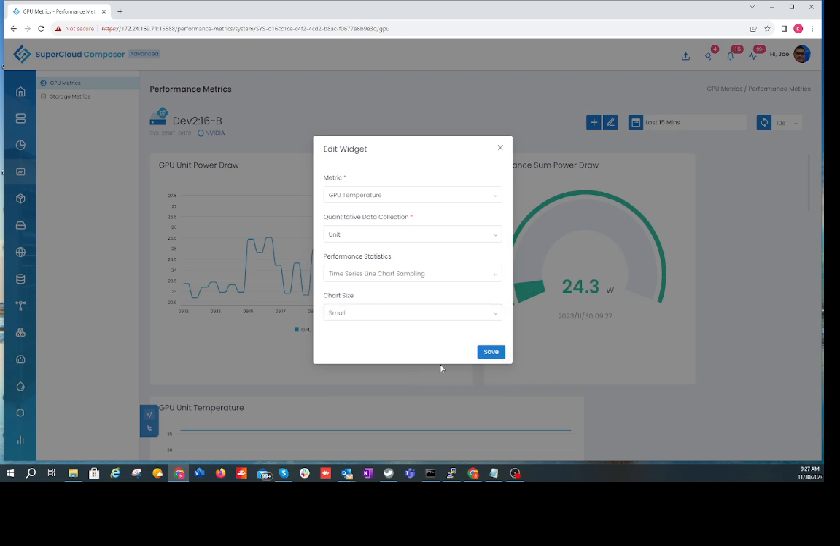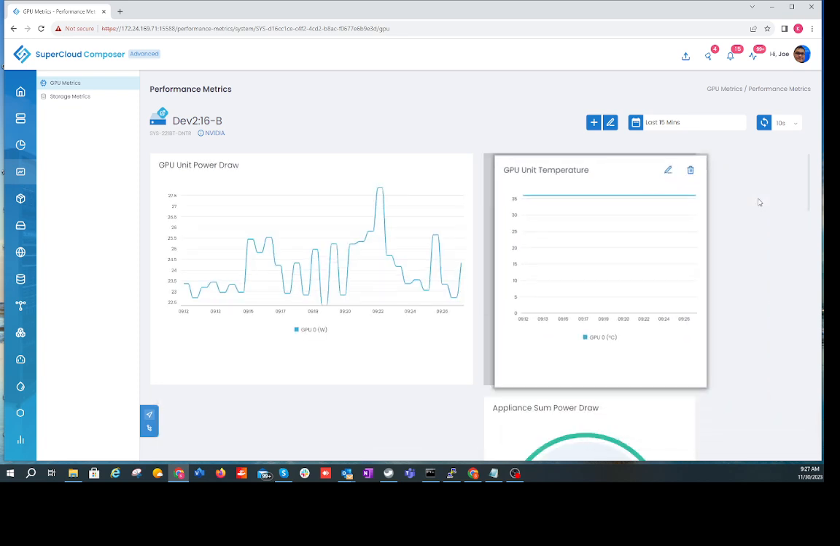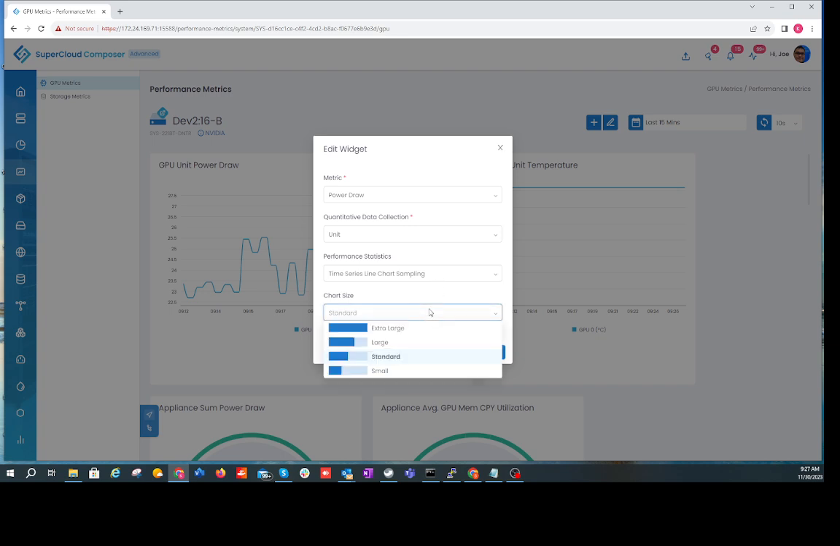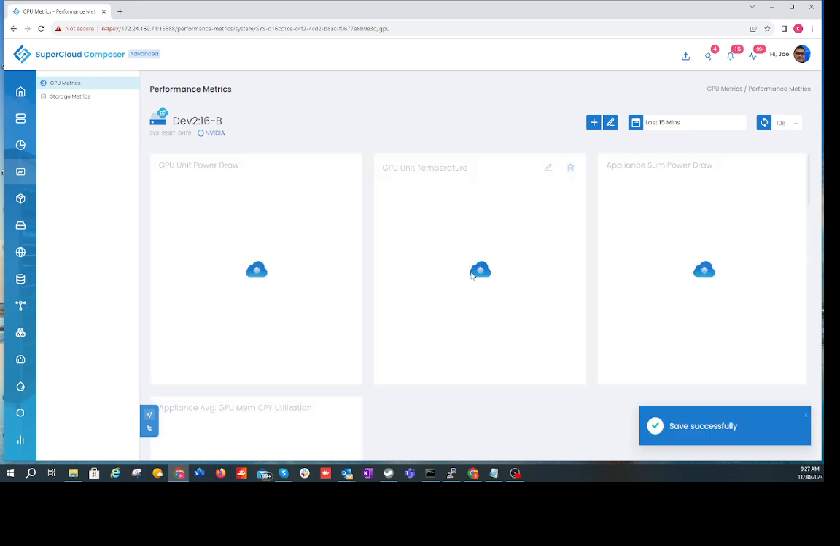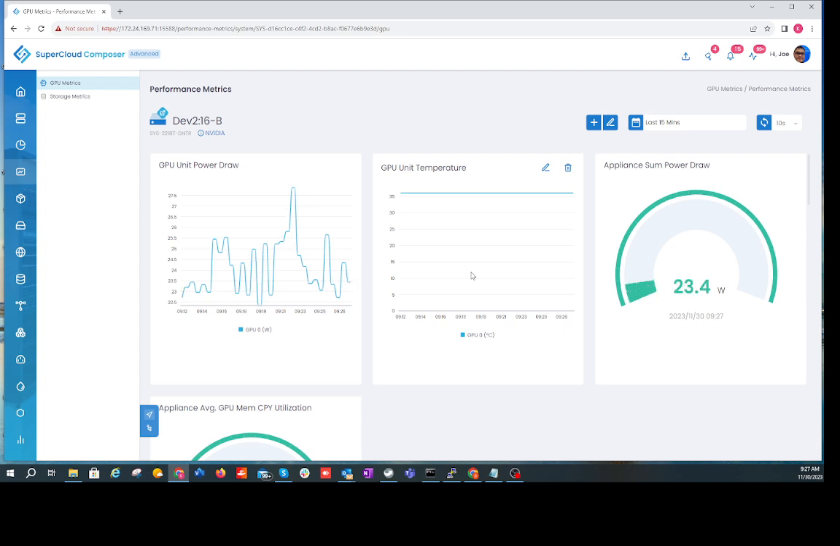So maybe we want to do a small here for this one too, and see if we can now move it up into this area here. So let's reduce the size of this one to small, and let's see if we can move that one up to here. Yes. So you can arrange your metric collection so that you can customize your dashboard the way you want to look at different metrics that you want to collect. So that is the performance metrics and looking at GPUs themselves.